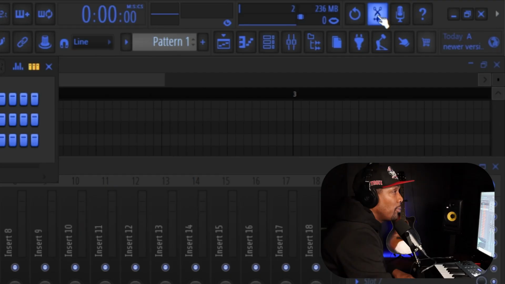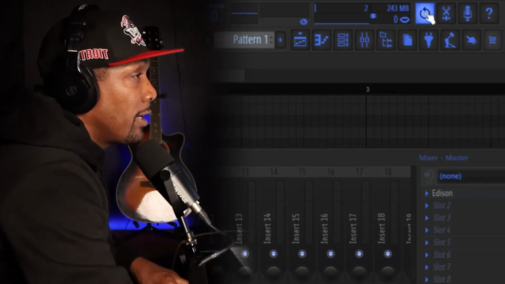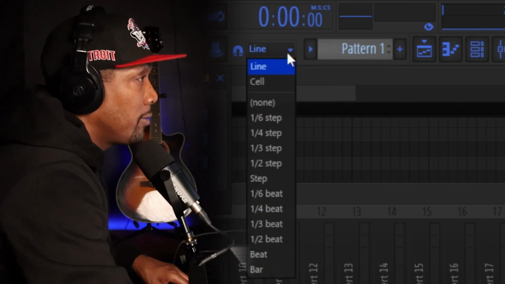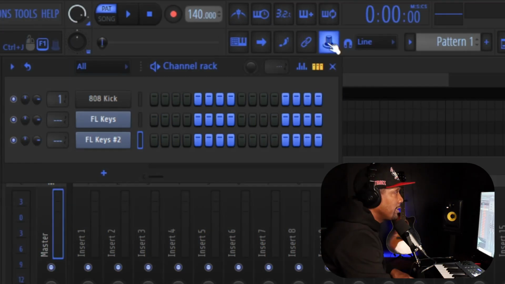These scissors is to open up the audio editor. If you made a mistake or had something that you wanted to erase, this is the undo button. This right here is the add a pattern button. This drop-down menu right here is for the pattern options. This is your snap to grid menu. This button is for multi-link to controllers.